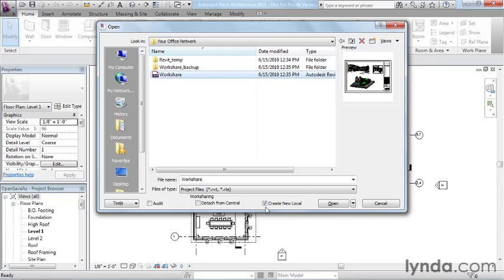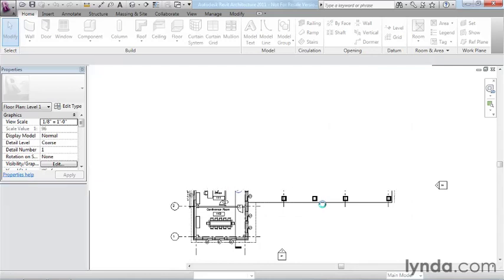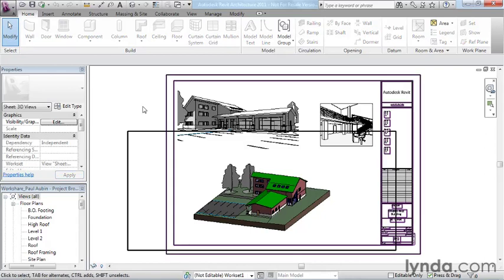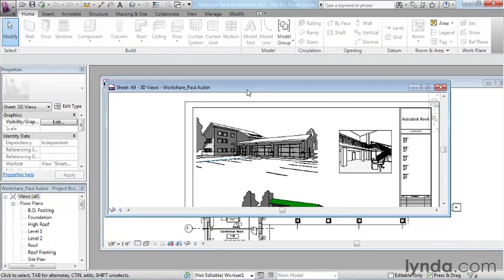So the Workshare file is actually a central file. We don't ever want to open that directly and work in it. What we want to do instead is create a local file, which Revit will offer to do for us automatically. So make sure that checkbox is selected and then go ahead and click Open. And Revit will then go through the process of actually creating a local copy of that network central file on your local hard drive. And if I drop my window down here and show you the title bar, you can kind of see what it did.